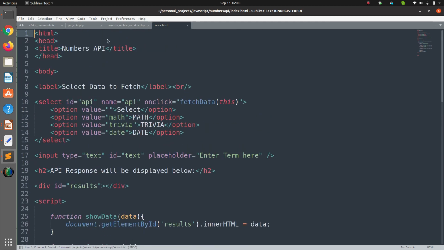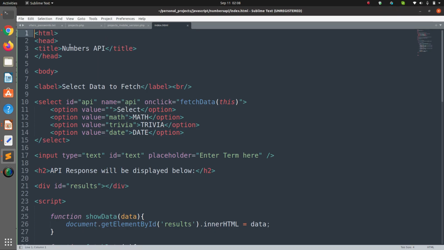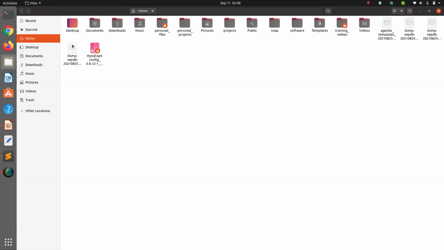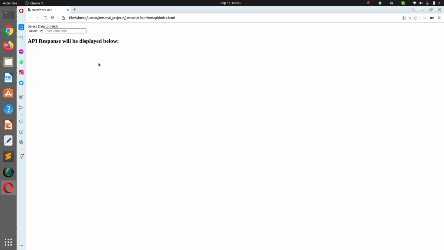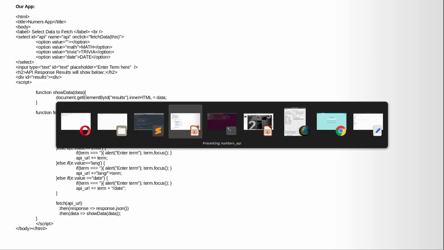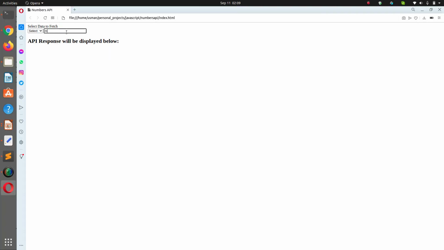So this is our little program, and now we need to run this. To run this, you just need to go to the appropriate folder. In my case, I have a personal projects folder, then a JavaScript folder, and I have numbers API, and I have index.html. So this is our program. First we need to test the math one. I just type in number 5 and here I say math. Let's see what I get.